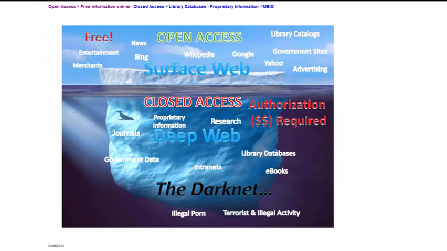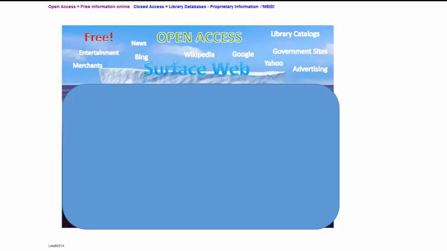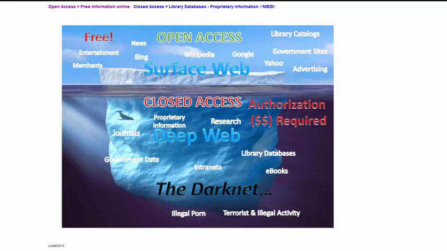As an Estrella Mountain Community College student, you have access to closed access resources, or the deep web. Those are your databases, your proprietary research. So if you're only searching the surface web, you're not accessing those library databases. And that's why it's important that you're using the library's homepage to access those library databases for your assignments.